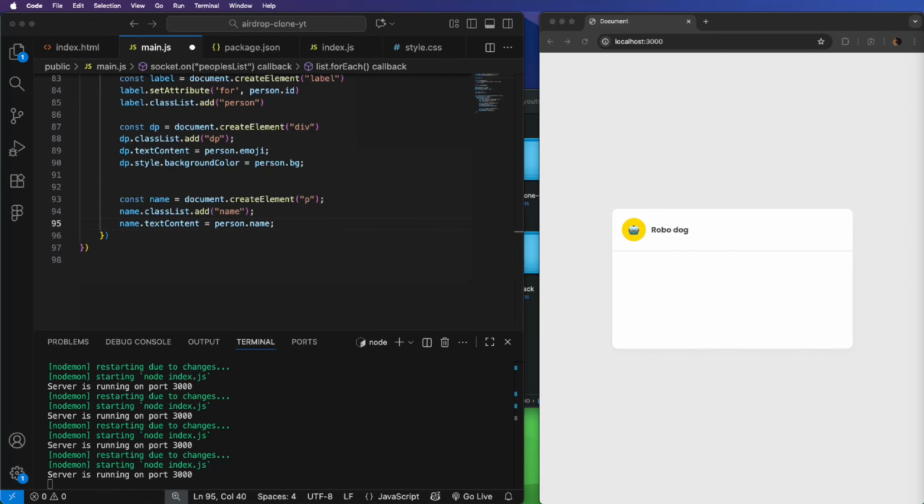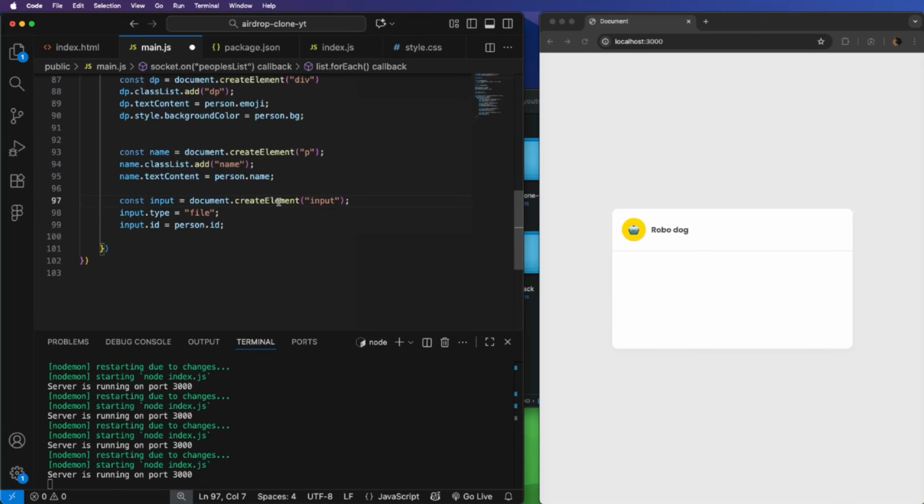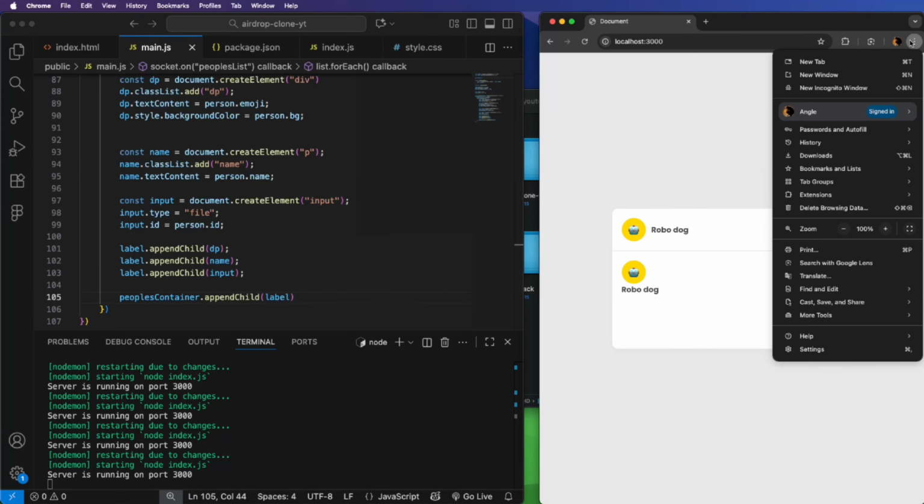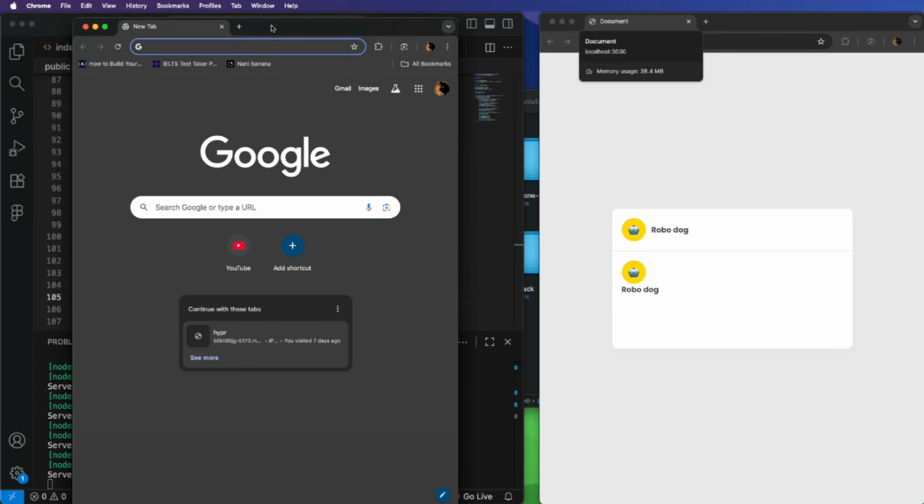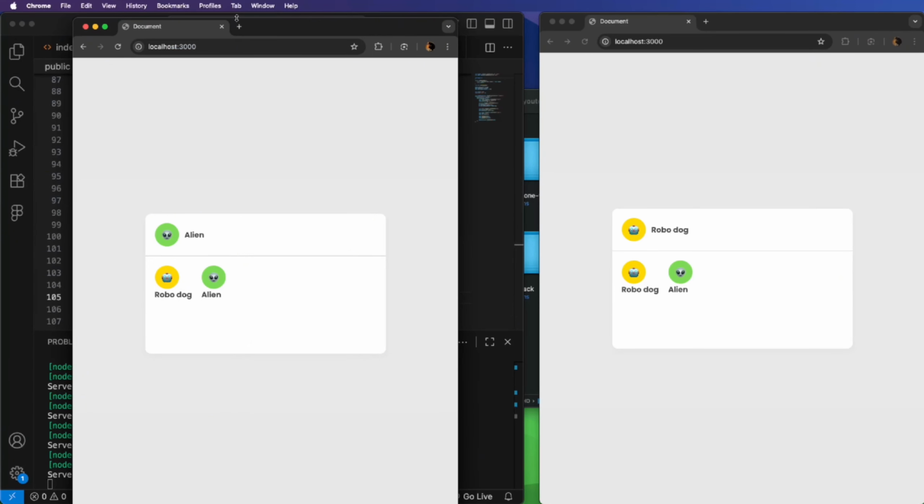And finally we'll have the input. So createElement input, the type will be file, and the id will be person.id. And finally we're going to append the dp, name and input inside the label, and then append the label in our people's container. So refresh, and then create a new window, and if we say localhost 3000, if I open another window, now we have all of them in each of our windows.